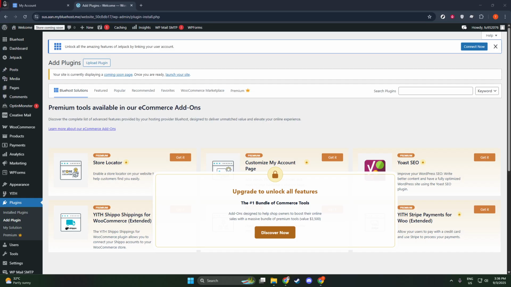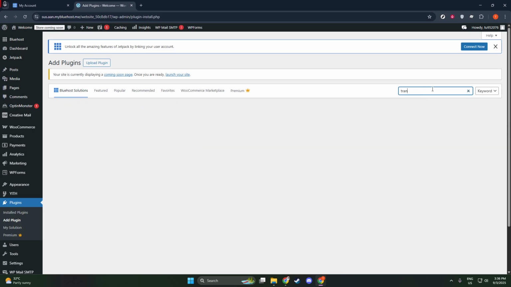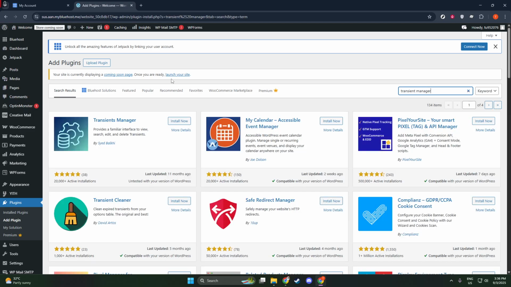But don't worry. Clearing them is something we can handle with ease, thanks to a handy tool called the Transients Manager plugin. Let's start by installing and activating the Transients Manager plugin on your WordPress site. To do this, head over to your WordPress dashboard and navigate to the Plugins section. Click on Add New, and in the search bar, type Transients Manager. Once it pops up in the search results, click Install Now. After it finishes installing, make sure to click the Activate button to enable the plugin on your site. This action will add new functionality to your WordPress dashboard, making it easier to manage and clear transients.